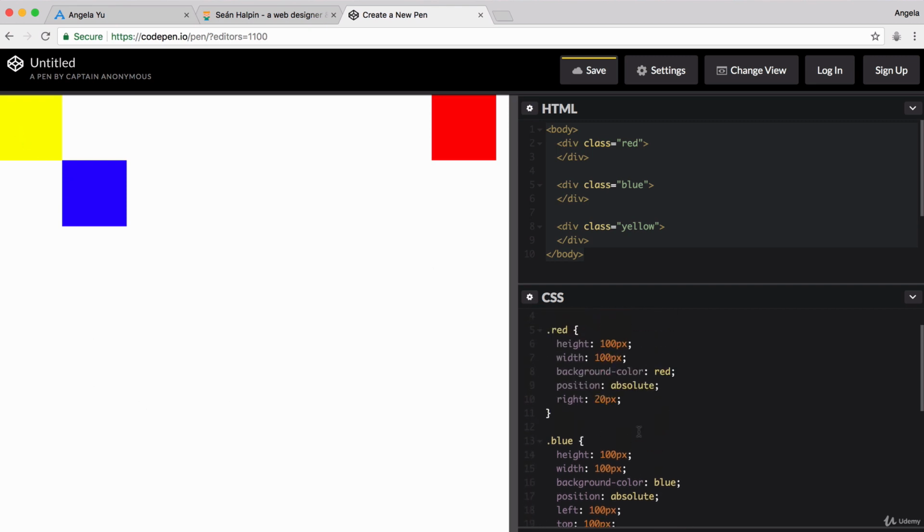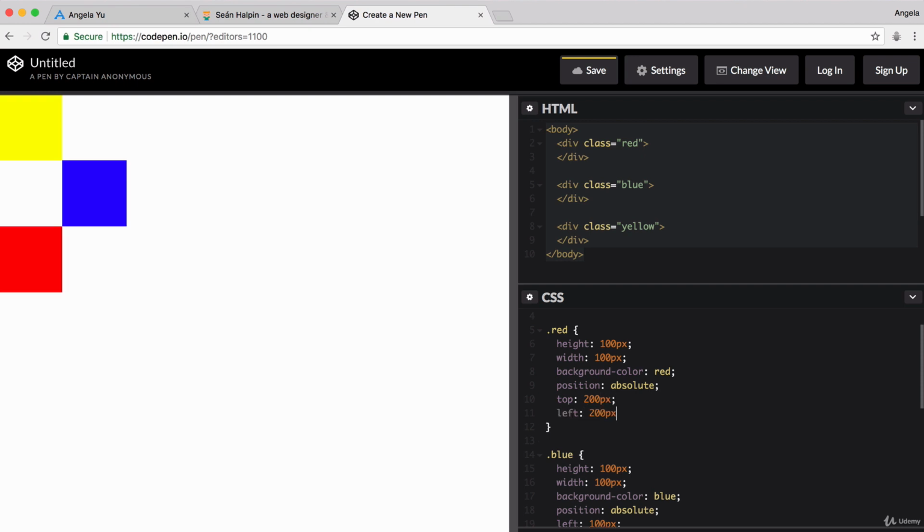And finally, we can go to our red and we can change its top margin to 200 pixels and its left margin to 200 pixels. And we are now pixel perfect with our solution. And we've created the design that we wanted.